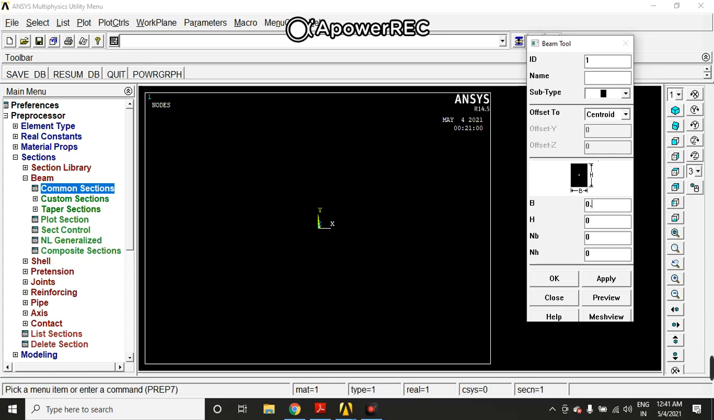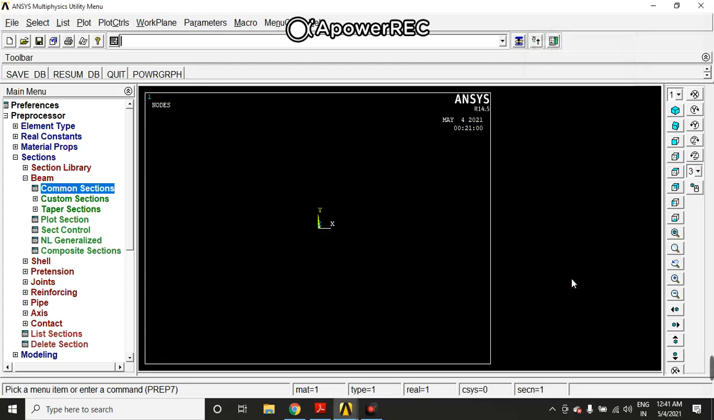So we'll divide the sides into 6 mm and 5 mm. We enter B as 0.006 and H as 0.005. So this 0.006 meter into 0.005 meter will give you 30 into 10 raised to minus 6 meter square as the cross-section area. Click on OK.